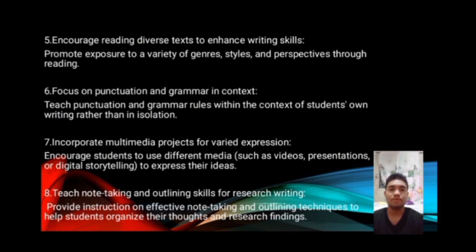Next, we have number 5. Encourage reading diverse texts to enhance writing skills. Promote exposure to a variety of genres, styles, and perspectives through reading. This practice helps students understand different writing techniques, and enriches their own writing by providing models of effective communication. The exposure to a variety of texts, genres, styles, and cultures can significantly influence a student's writing.